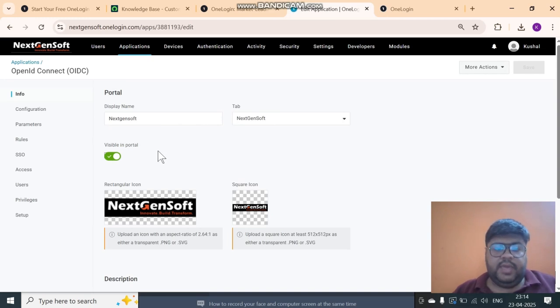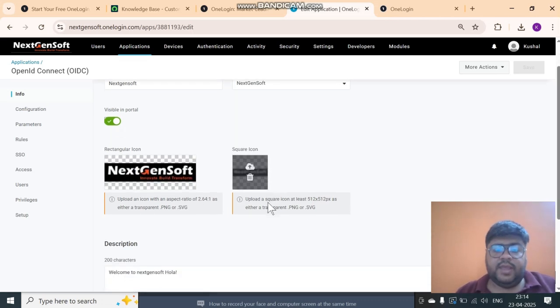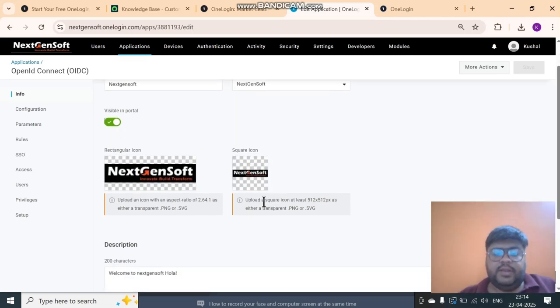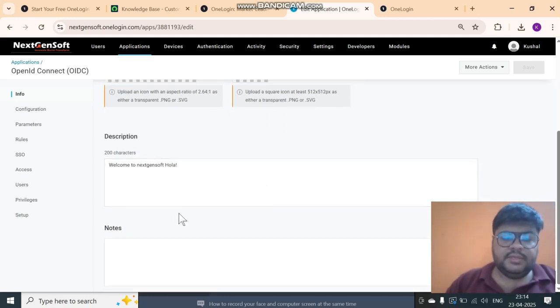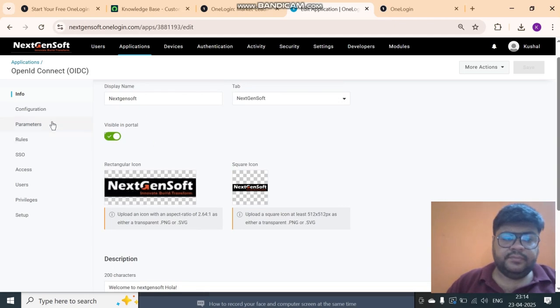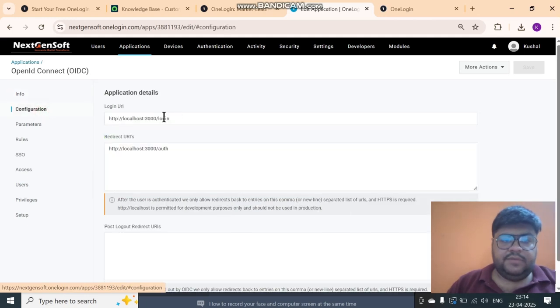Here you have the rectangular icon and the square icon. I've uploaded my company logo and company image here. Here you can paste the description and so on. Here is the main thing, the configuration.